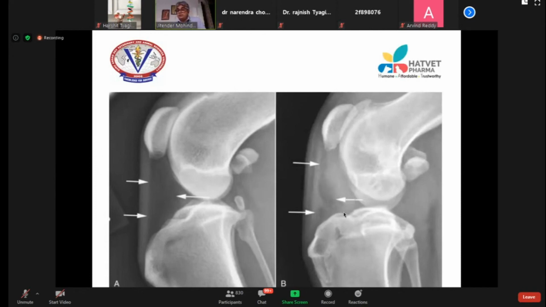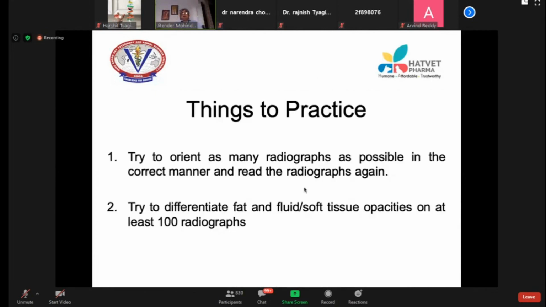This is the joint space which is having fluid. So that is how you diagnose the fluid in the joint space. Now that is, I think, all I want to say today. This is just the basics.